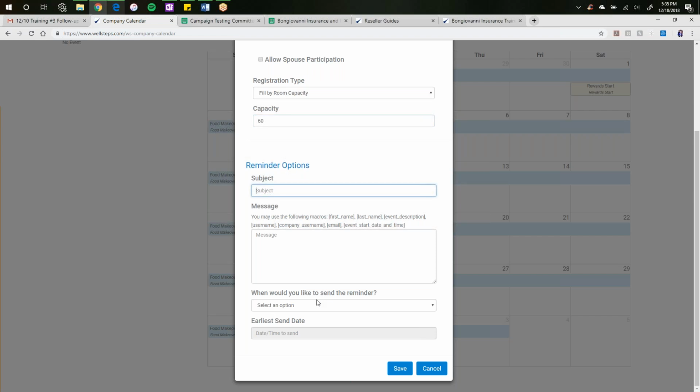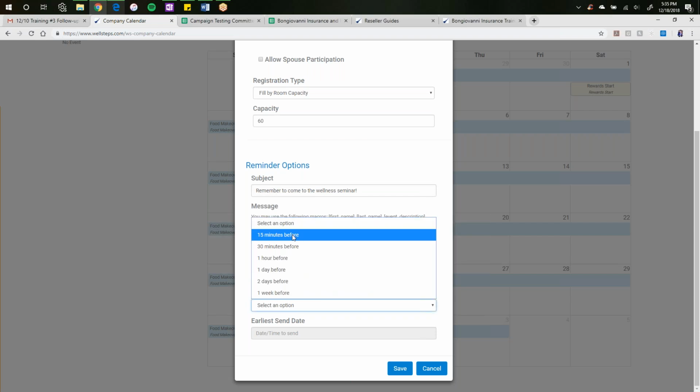And then we can set up a reminder option for those who register. So we could put a specific subject line, like remember your event, or remember seminar, and then you can do a message here using the macros list. And then you can select when you want the reminder to send, anywhere from up to a week before to 15 minutes before.